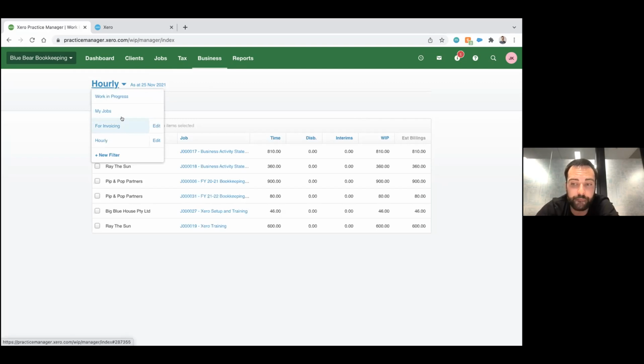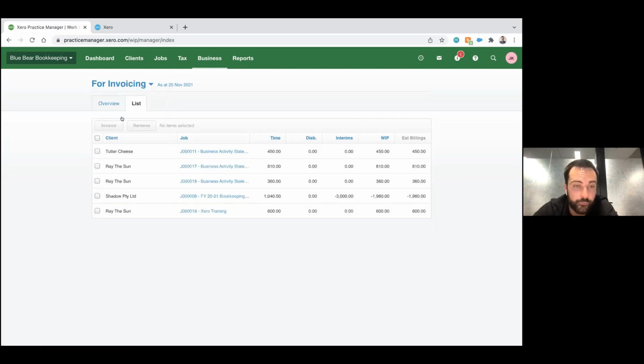Additionally, I've created a filter here for invoicing, which we can use if we want to prepare invoices after certain services have been completed, such as maybe our quarterly BAS. Then we would simply change the job state to for invoicing, and that's what I built this filter on. We can then see a breakdown of all of those jobs here again. So really helpful getting these invoices out as early as possible so we can improve our cash flow.